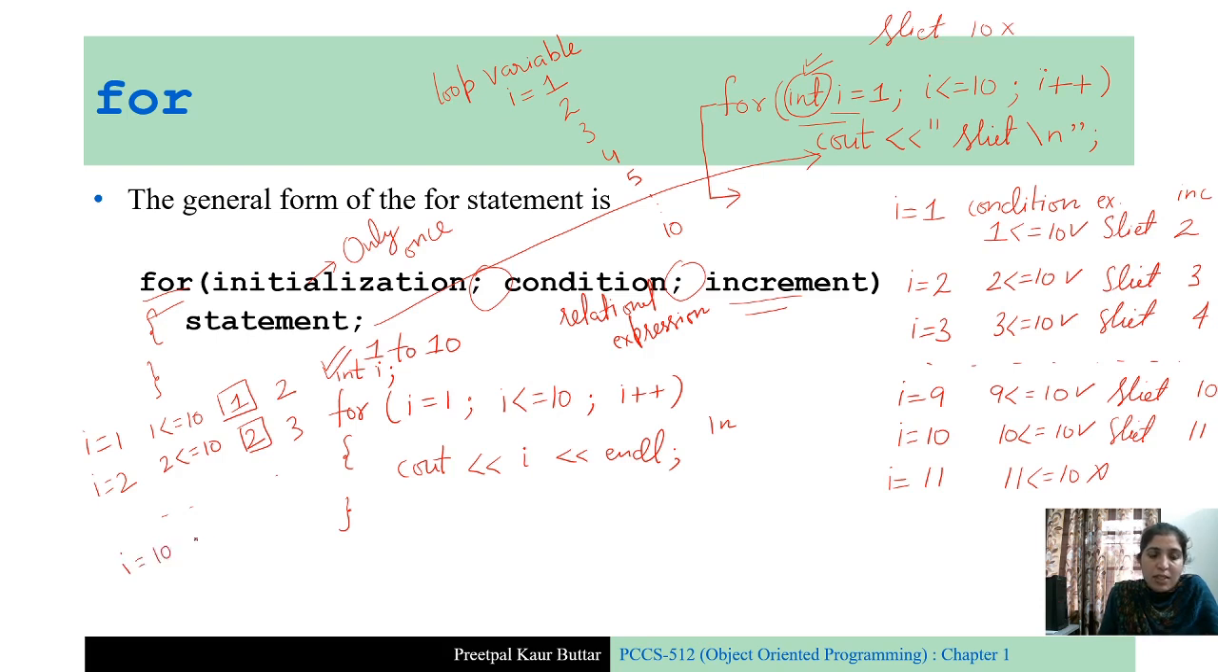When i's value is 10, 10 is less than equal to 10, so the loop will be executed. It will print i, that is 10, then increment will happen. Now i is 11. 11 is not less than equal to 10, so the loop will stop here. In this way, you can print numbers from 1 to 10.